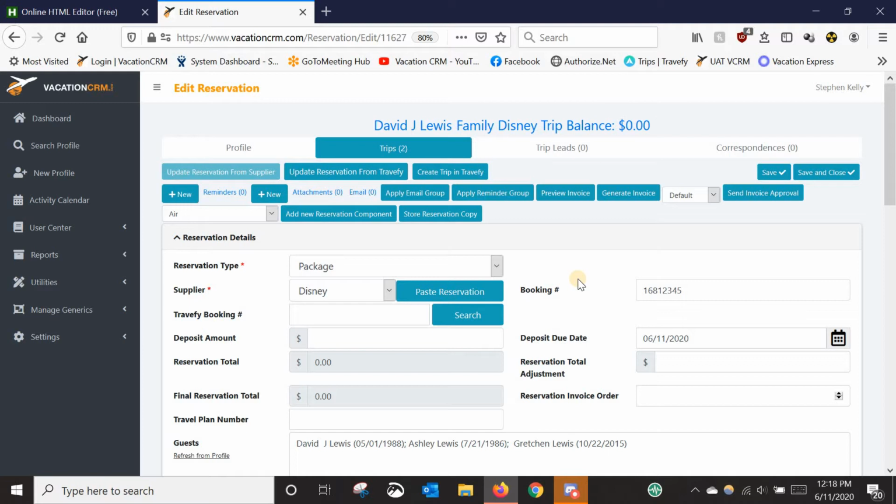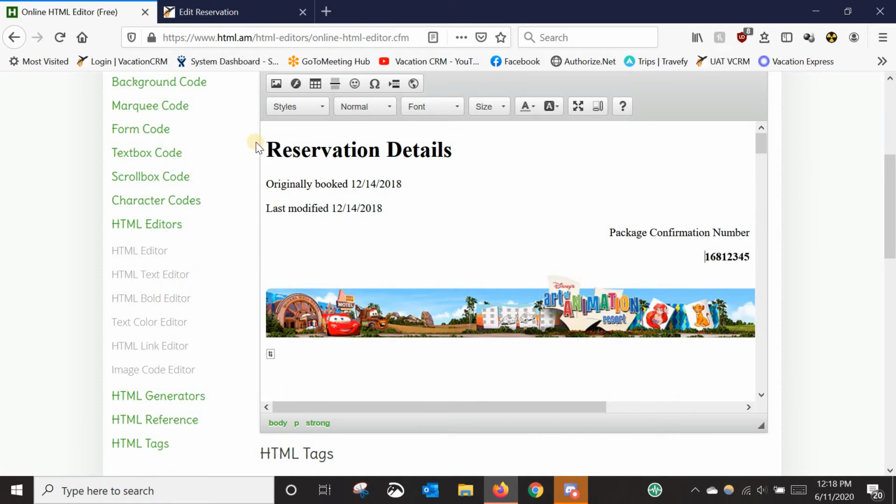Now, if you have an option of an agent copy or a client copy, I recommend you use the agent copy because it typically has the commission on there, which it can also insert, so it'll save you some time by using that. So anyway, since I need to paste this, I'm going to go in here and I'm just going to copy the entire confirmation.